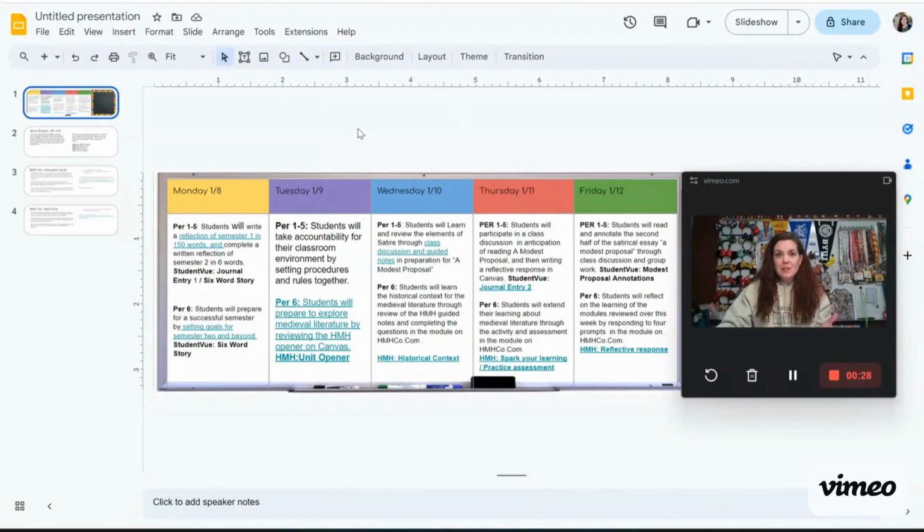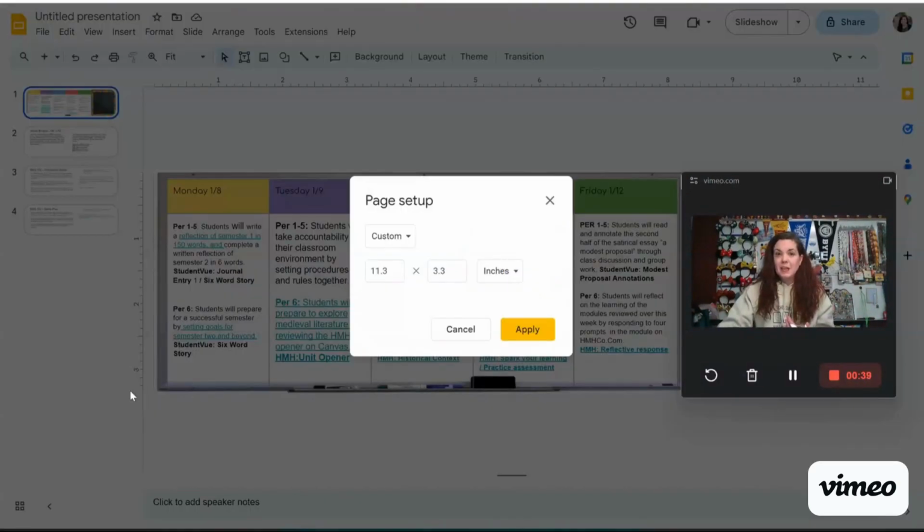This Google slide presentation is set up with a really wide format of 11.3 inches and a small, tall format, which is 3.3 inches. I do that by going to File and Page Setup, and then I hit Custom and make it 11.3 by 3.3. This allows it to be long and narrow so that I can have a section for each day and then an additional section on the end like a corkboard for notes.